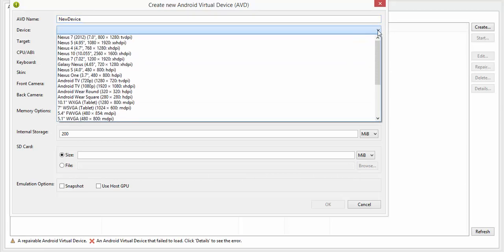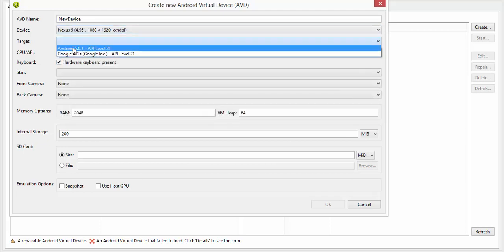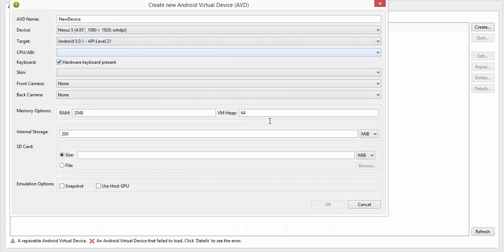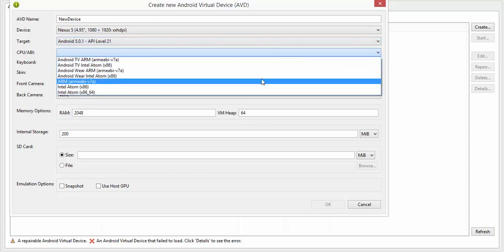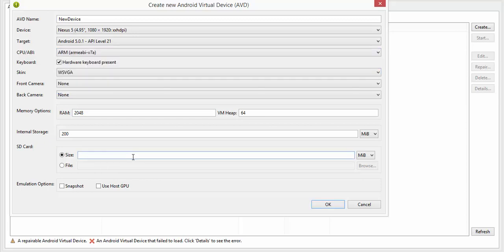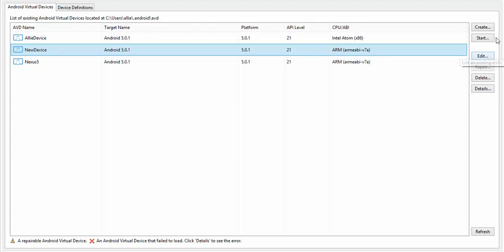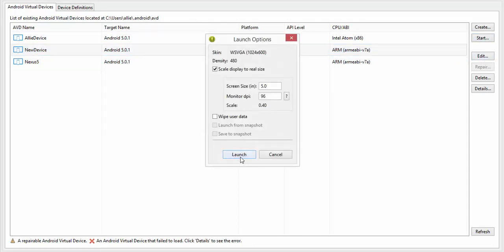Select the device, Nexus 5, and target Android 5. CPU, basically you just set all the parameters. SD card, I'm just going to put 100 megabytes and hit OK. Now you see my new device is created. I'm going to select the new device and click Start, and then hit Launch.